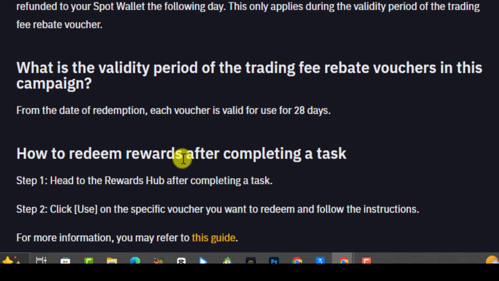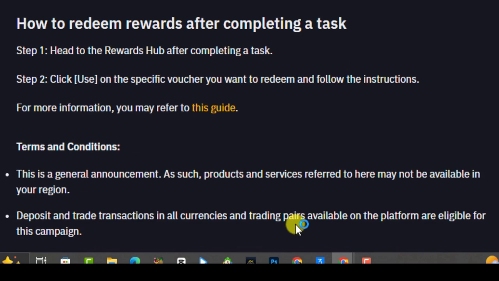So how do you redeem your rewards after completing a task? Head to the rewards hub after completing the task, click use on the specific voucher you want to redeem, and follow the instructions. It's as simple as that.